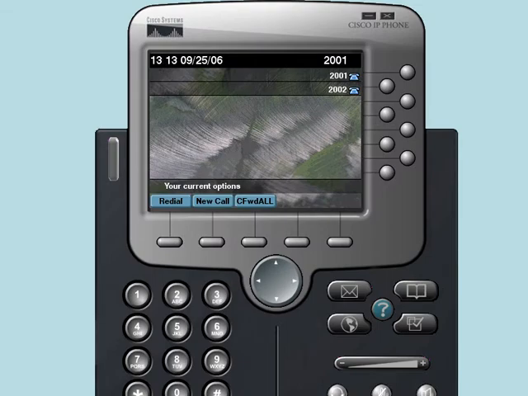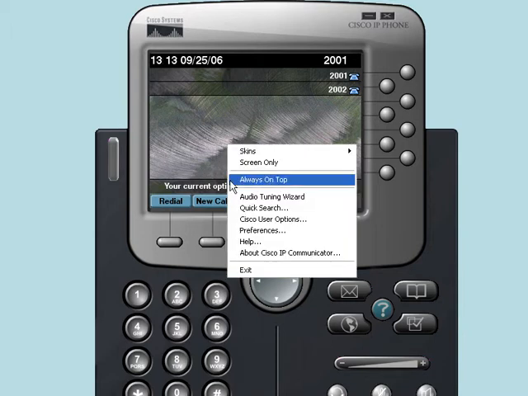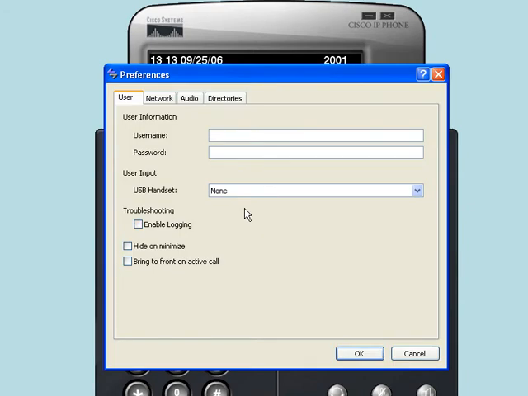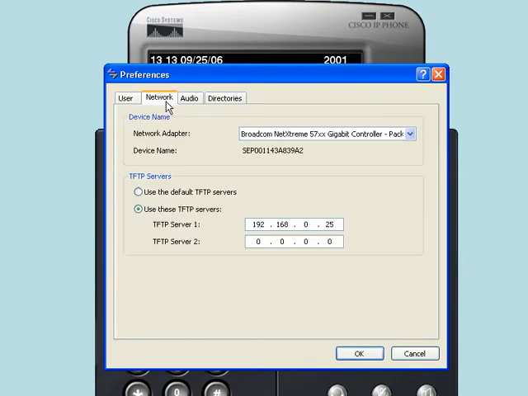If we go out and open up our Cisco IP Communicator application, we see that it looks almost identical to a hardware IP phone. In fact, it really reminds me of the Cisco 7970G phone. We can manipulate some of the properties of this phone by right-clicking inside of the display and selecting Preferences. In the Preferences window, something I'd like to point out to you under the Network tab. Under the Network tab, we can hard-code the IP address of a TFTP server, a Trivial File Transfer Protocol server.